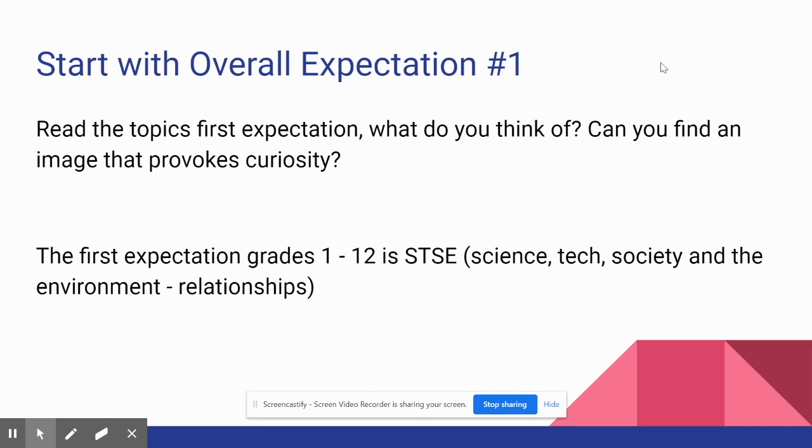If you start with the first overall expectation, grades 1 to 12, STSE, science, tech, society, and the environment. And what we're looking at is the relationships and interactions between STSE.